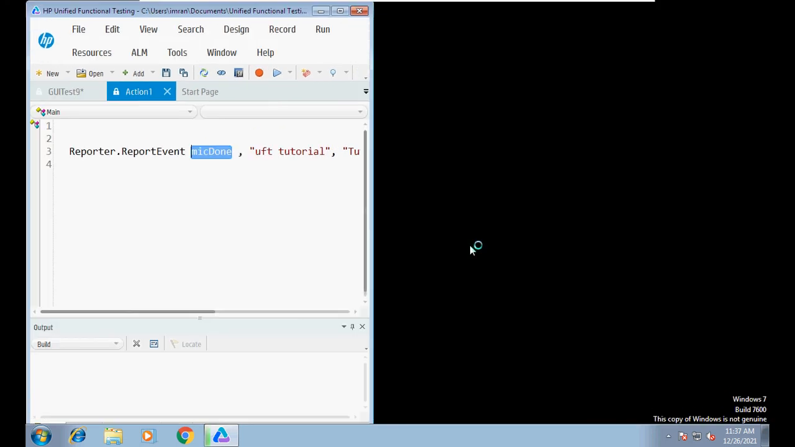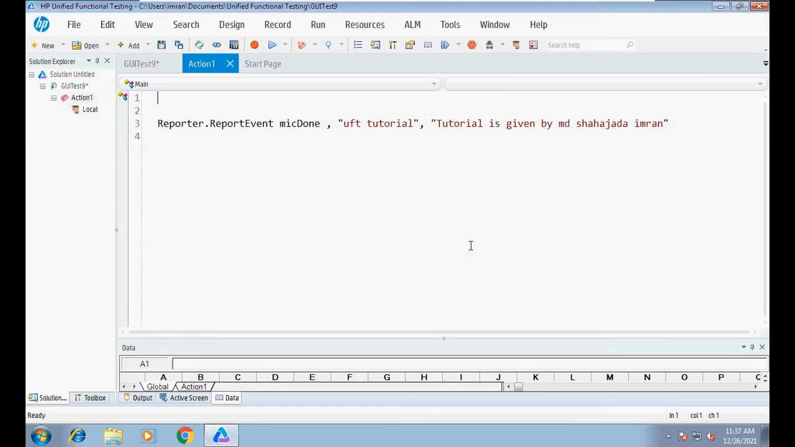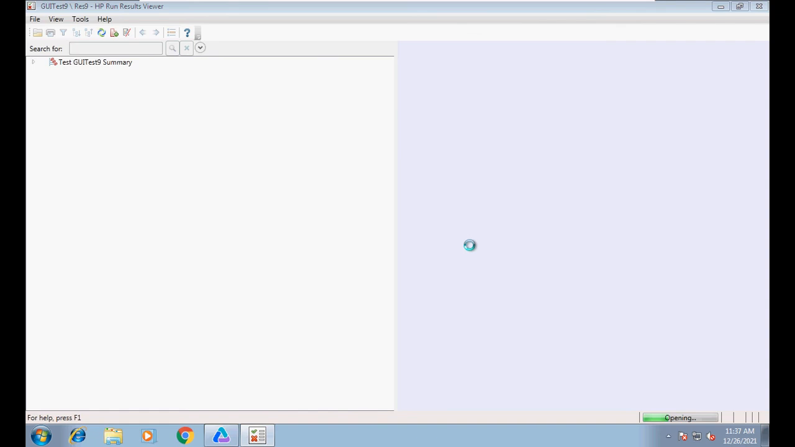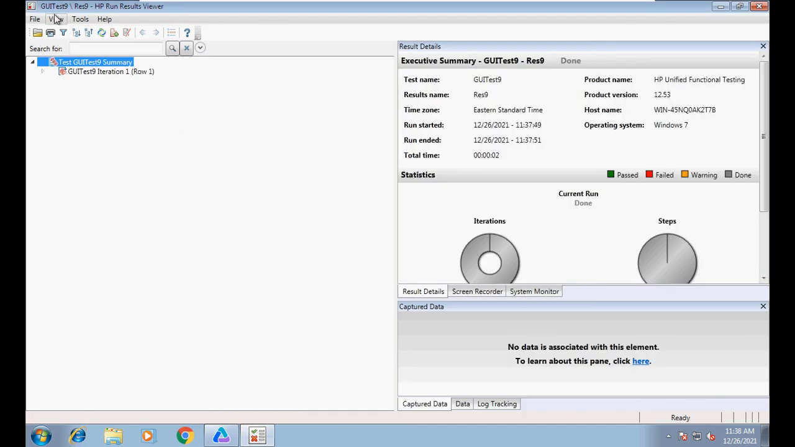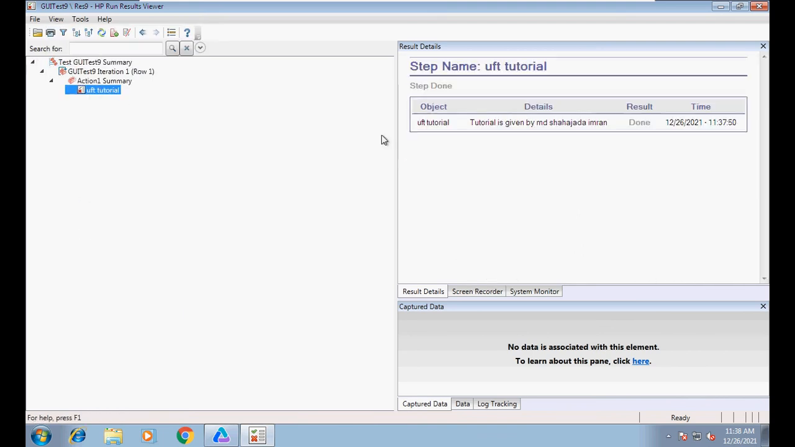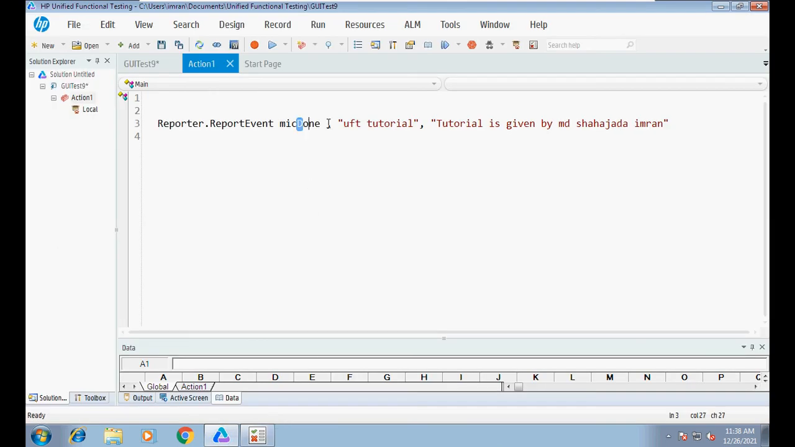So I run it. It will open the run results viewer. This is the run results viewer. It's opening. Run results viewer is a little slower than the HTML report because this opens in a different window with so many sub windows. So it opened up. If I expand all, I can see it says step done. It's just done, step done, step done. No pass, no fail, it's just done. Now I will be closing this one.